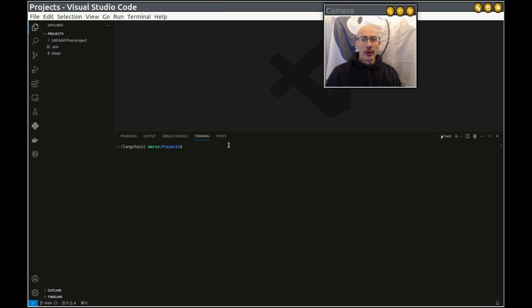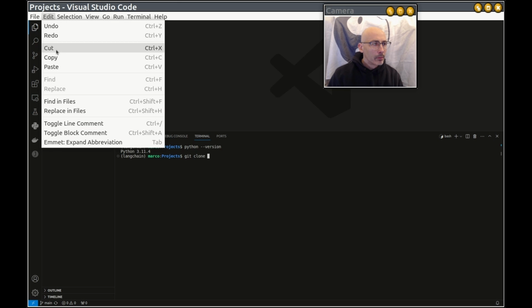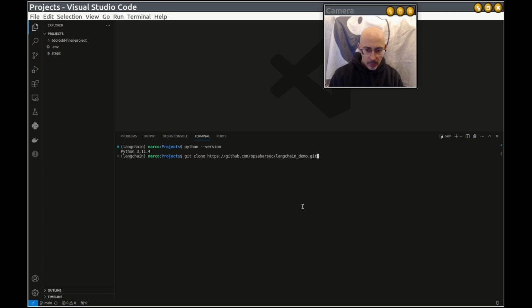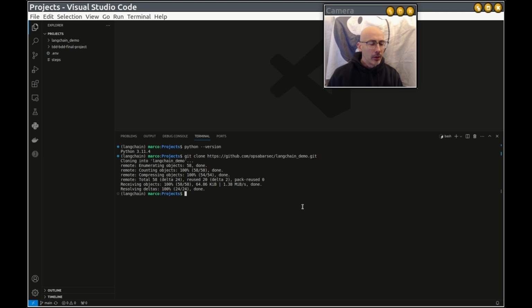And here we are in Visual Studio Code, running on Linux Ubuntu. So we want to clone the repository. I created, by the way, a cloned environment. I suggest that you do the same. And it runs Python 3.11.4. Let's clone. And it's cloned.